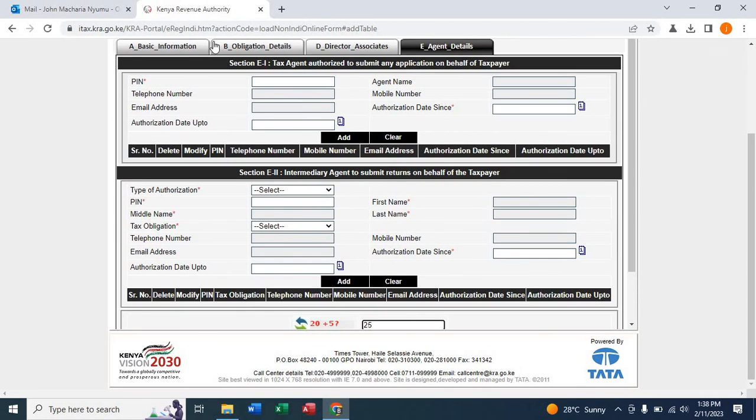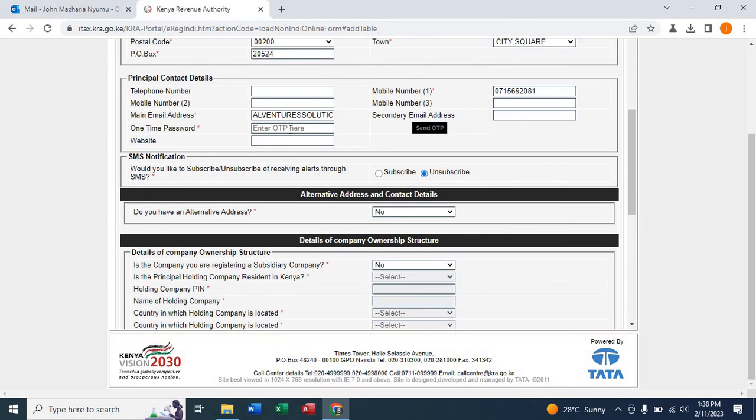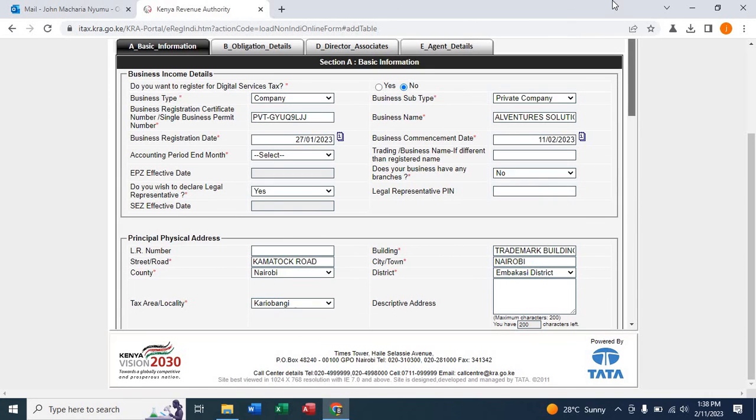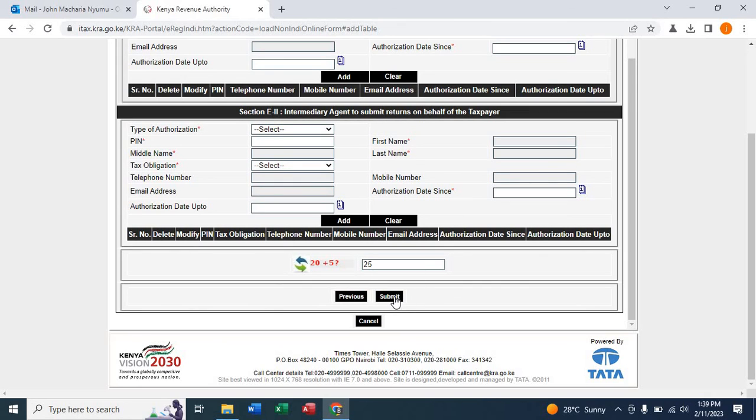Make sure there was an OTP that was sent on basic information. Make sure you put that OTP here. For now, I don't have the OTP, but make sure you put the OTP sent to your email. And once you're able to put the figure here, you just need to click on submit and you will receive a notification that you have applied for a KRA PIN with a VAT obligation and also income tax obligation. So you wait for 5 working days for KRA to process, and you'll receive this PIN in your registered email address.